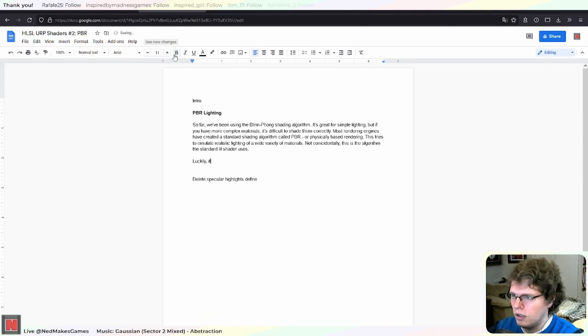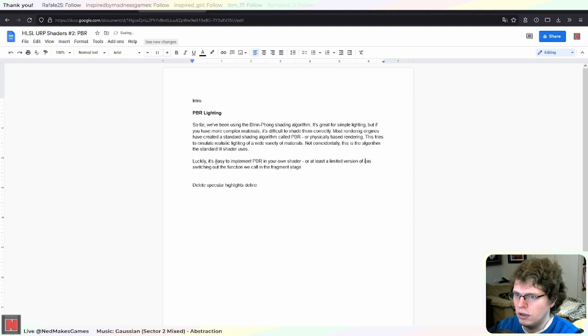Luckily, it's as easy as switching out the function we call in the fragment stage. It's easy to implement PBR in your own shader, or at least a limited version of, well, no, because we're going to do a full version of it.